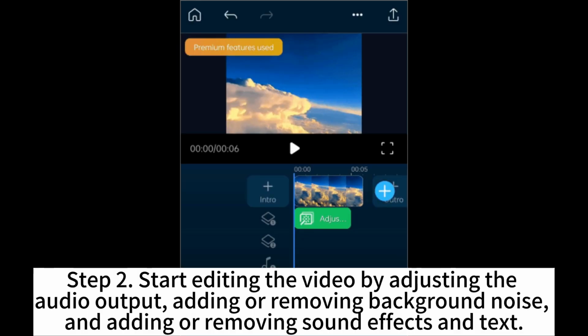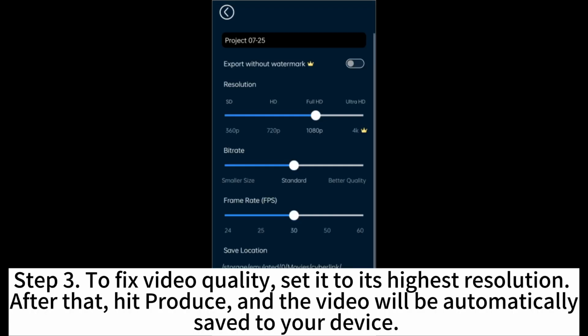Step 2. Start editing the video by adjusting the audio output, adding or removing background noise, and adding or removing sound effects and text. Step 3. To fix video quality, set it to its highest resolution. After that, hit Produce, and the video will be automatically saved to your device.